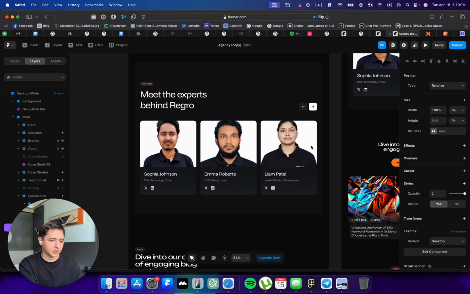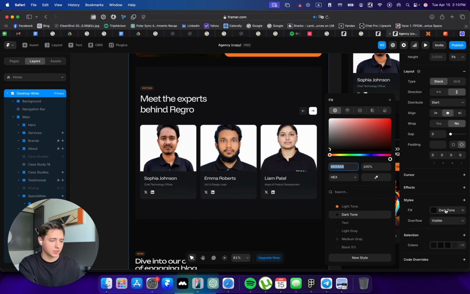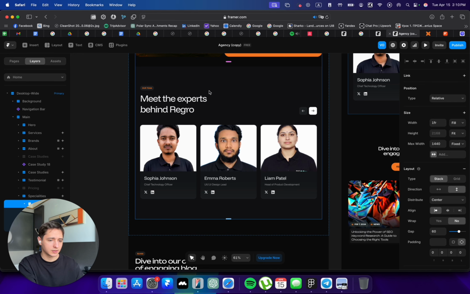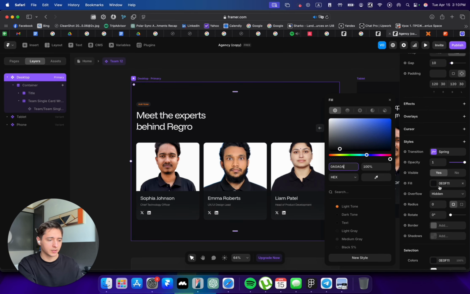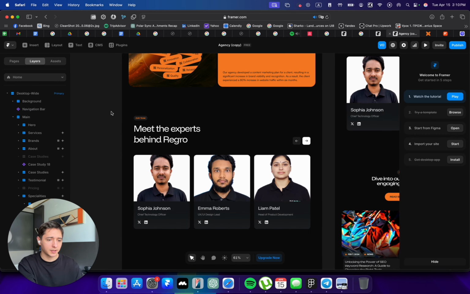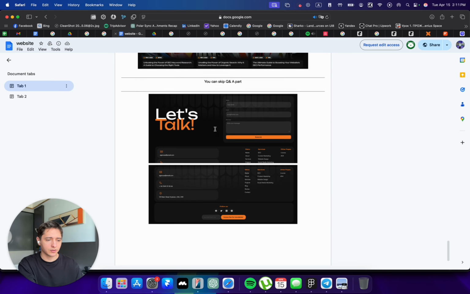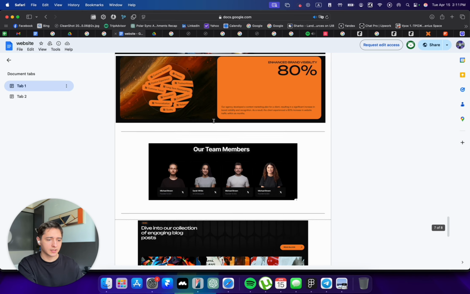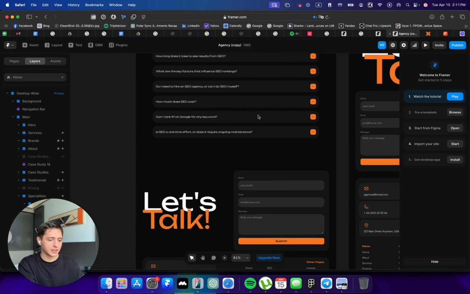Let's just make the background color the same as our desktop wide page. So I'm going to copy this background, select this section here, and make the same background so it fits very well to the page. And let's just see how it looks right now. Yeah, right now it fits very well. Let's see what section we have next. So then we have, you can skip the Q&A part. And so yeah, this is the landing page that I designed within less than 1 hour.